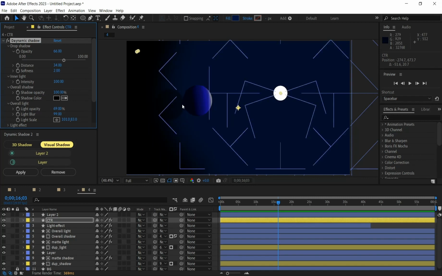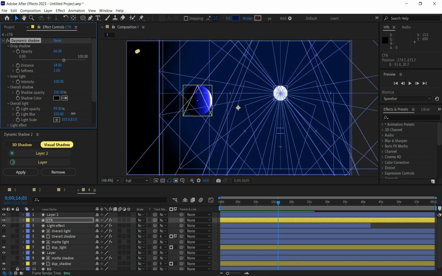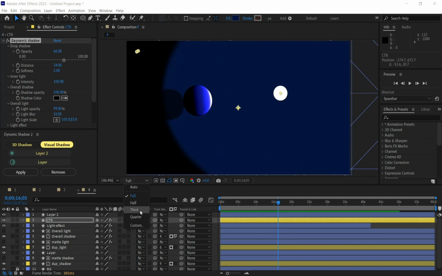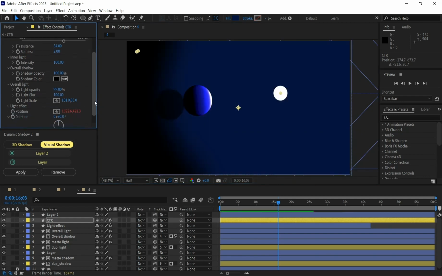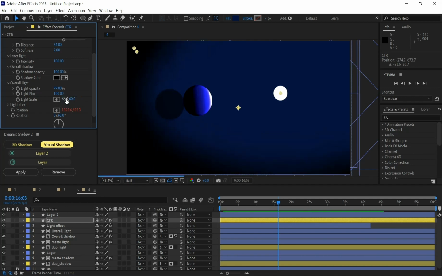I change the light scale to 60 and 60. And we can change it in here. As you can see, the shadow and inner light and the intensity, the distance, all of them are changeable. Then light scale, light effects. We have light effect. We can change the position.